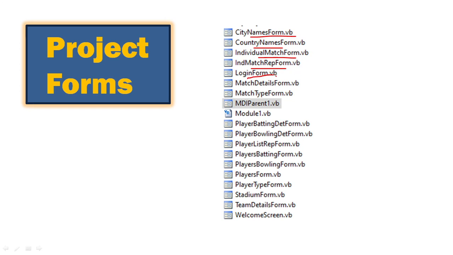Login form to log into the project. Match details form. So what type of matches will be held, that will be stored in the match details form. Match type form. Type of the match, okay, whether it's a one-day match or a series, that we can enter in the match type form. MDI parent, as MDI stands for multiple document interface, it's a main form which will have the menu. Via the menu we can navigate to the rest of the forms, and all the forms will come under this particular main form. Module is basically used to declare global variables, functions and procedures.